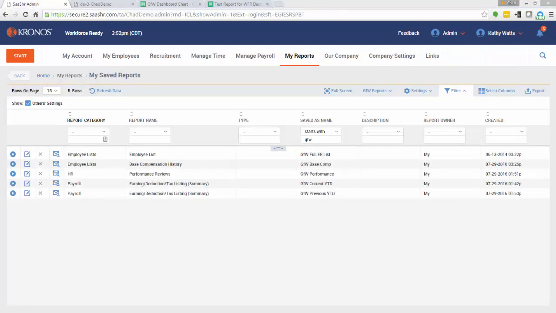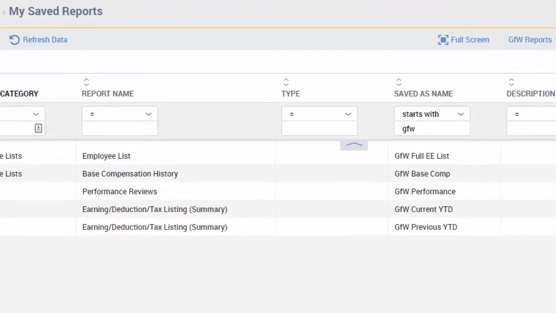So first, I would create saved reports in Workforce Ready, following the typical process for doing so. So you can see here, I've got five different reports that I've created, and I've started them all with the prefix GFW so that I can easily find these later when I'm pulling these reports out of the list of all the reports that I have saved under this user.